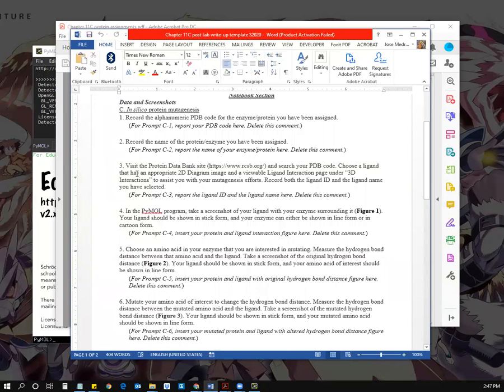All right, so for the third prompt, you're asked to visit the Protein Data Bank site, rcsb.org, search your PDB code, and choose a ligand that has an appropriate 2D diagram image, basically so that you can see exactly what the structure of your ligand is and familiarize yourself with it before you start delving into the PyMOL program itself.